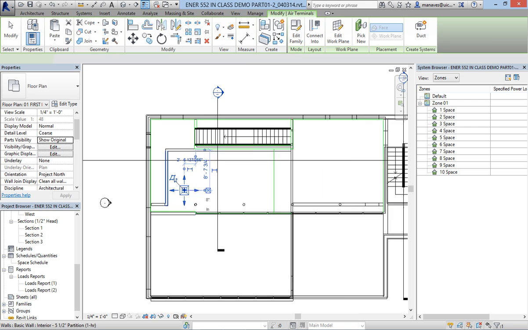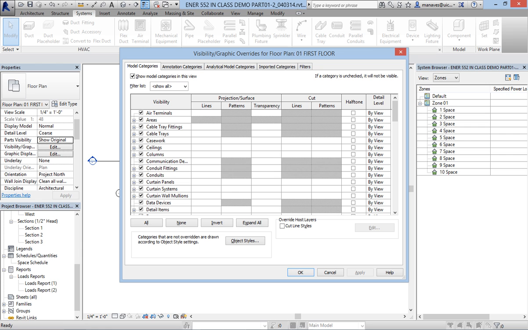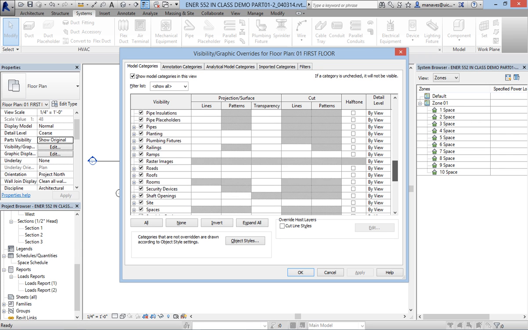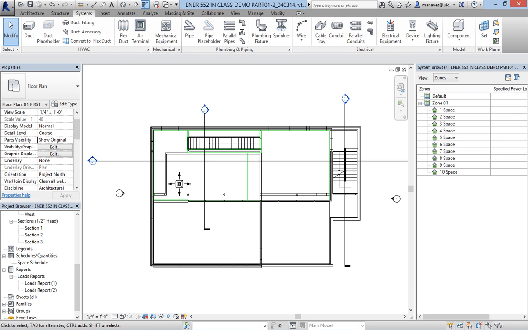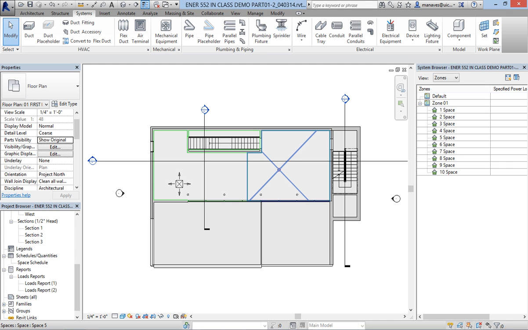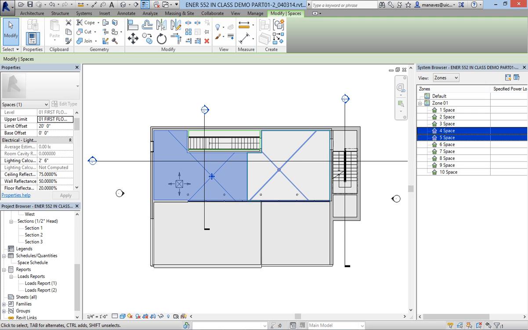And if you're not sure what space is which, the best is just to go in VG, like in this case we can't see it. Go into spaces, if interior fill is turned on. Let's turn this back to shaded so we can see them. So I know that's space 5. And I know that's space 4.